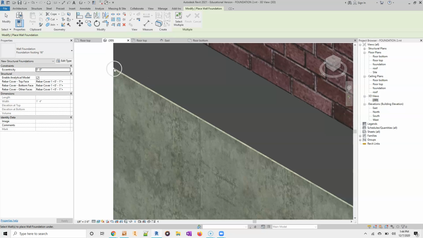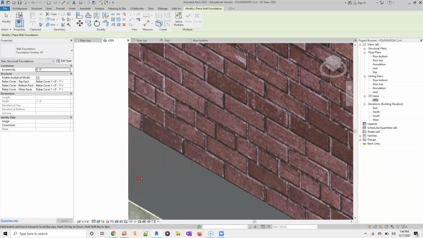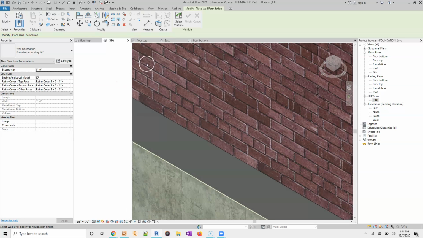I know some teachers would make a big deal out of that. I'm not going to make a big deal out of it. You know how to place levels, and we've got it pretty darn close. And everything's lining up. If you notice, the exterior and the foundation, the floor and the foundation all line up together. So that means we're happy. All right, that's just a quick walkthrough of how to add a strip foundation with the footing.